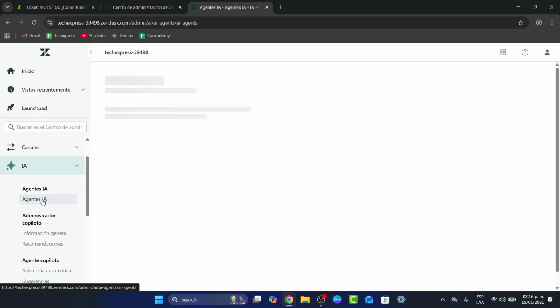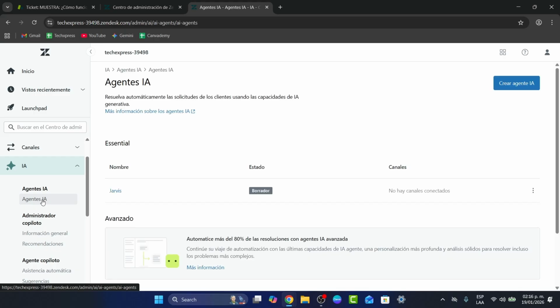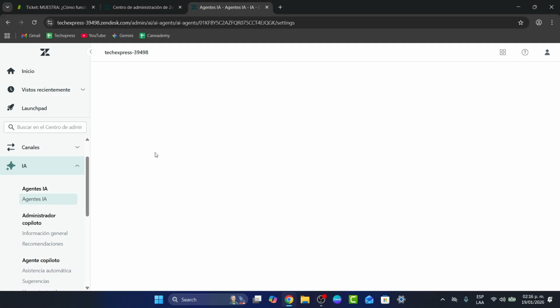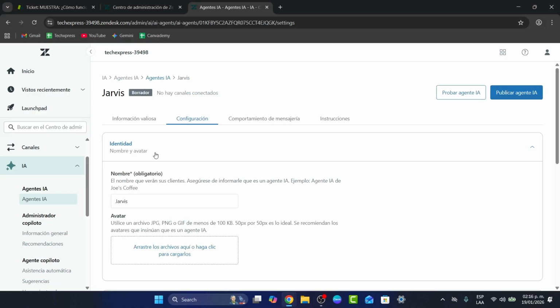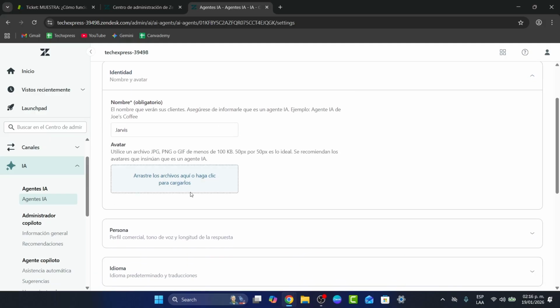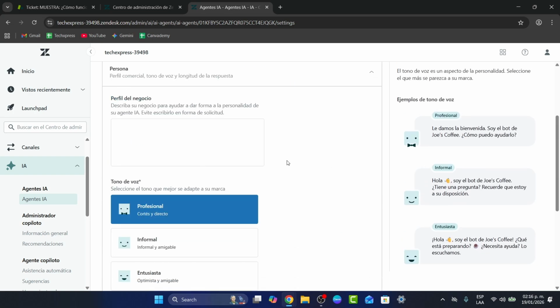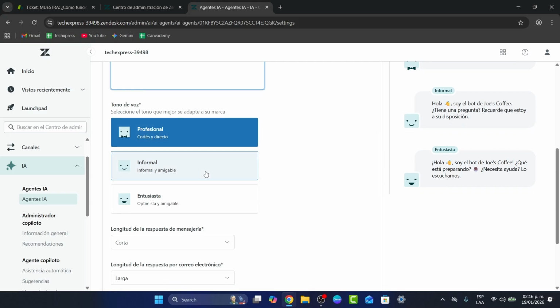So to work with an agent copilot, for example, you don't have to waste time reading the whole thread. You can check out the avatar and the name. You can see the actual persona, which can help you focus on a profile of the business. You can describe the business to have more information about it. You can set the tone of voice.